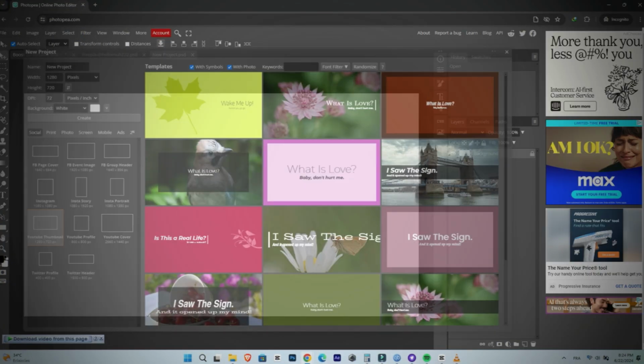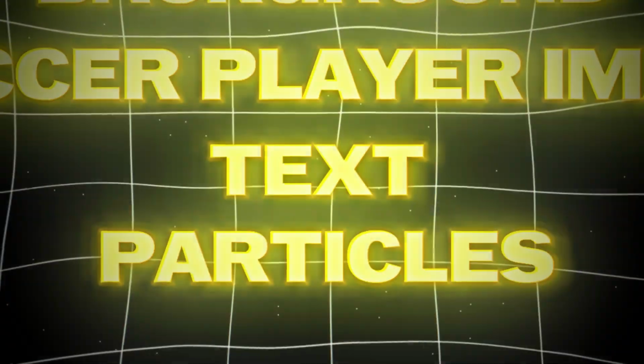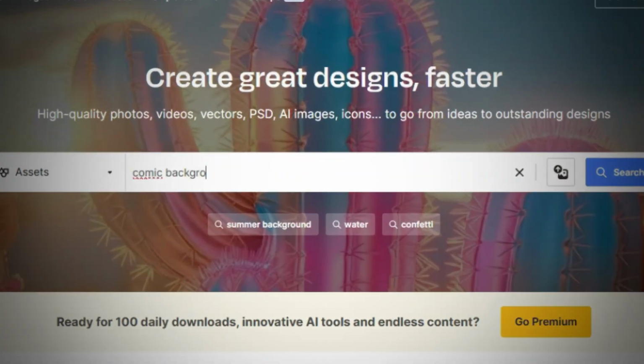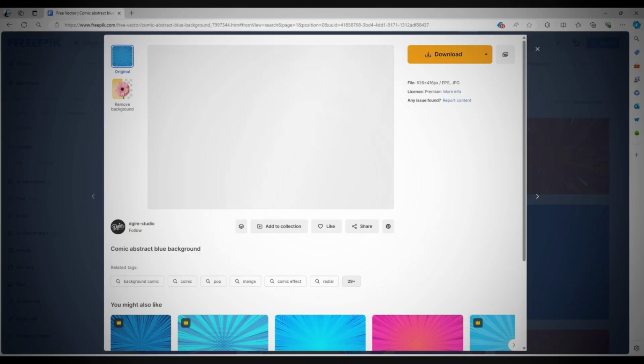Our thumbnail has 4 main elements: a background, a soccer player image, text, and one more thing you might not have noticed: particles. To get our background, text, and particles image, go to freepik.com and search for comic background. These are the backgrounds used in their thumbnails. Pick one you like that you can download for free.